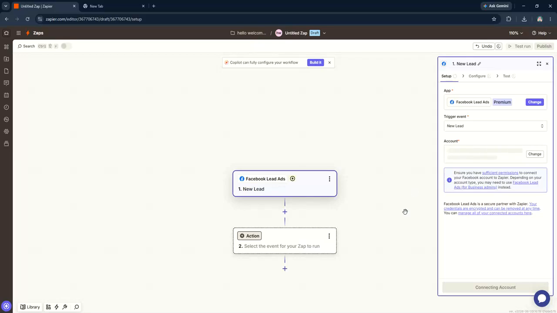Now, it's time to set up the action. Search for the app where you want the lead information to go. For example, you might want to send it to a Google Sheet, an email marketing tool, or a CRM. Select the app and then choose a corresponding action event, like Create Spreadsheet Row for Google Sheets.